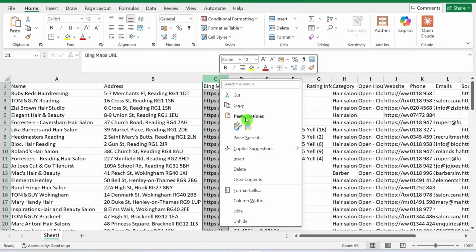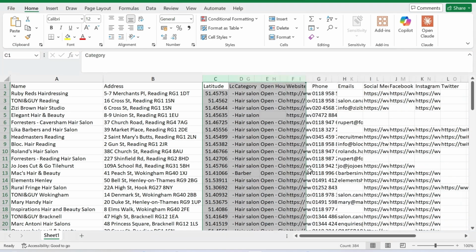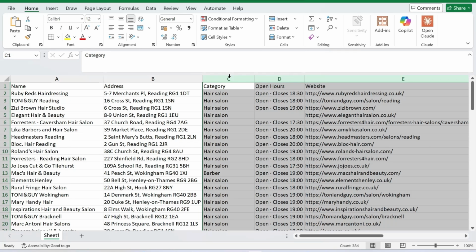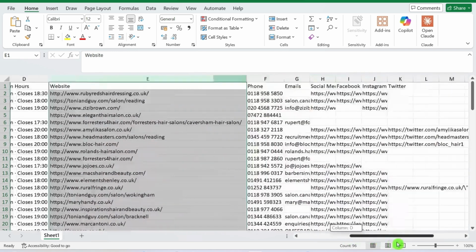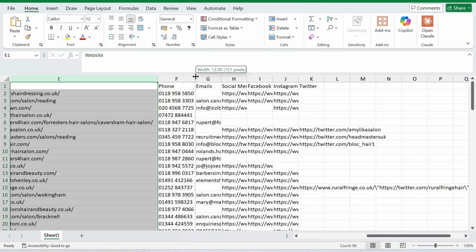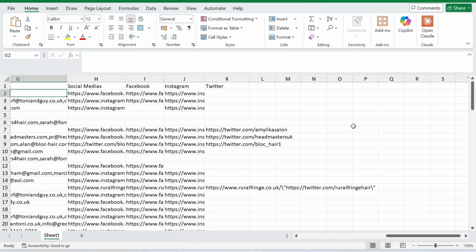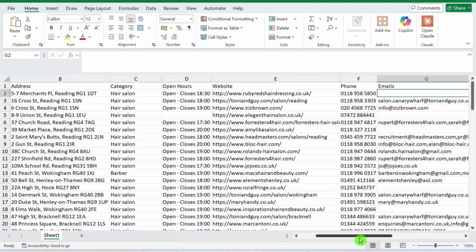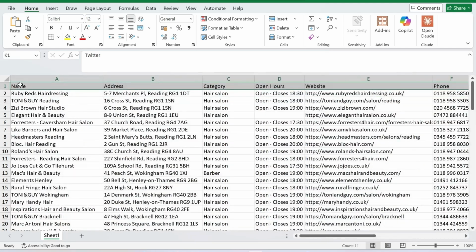Do we need their Bing map information? Probably not. Latitude, longitude, rating. We probably don't need any of those. I'll get rid of those. I might just keep the category as to what they are. Maybe keep the hours. There's their website, and we've got their phone number. Where they have emails on their profile, they show here, so that's quite important. We want the emails after all. Facebook, Instagram, and Twitter, just in case I want to contact them with direct messaging or something like that. So that's pretty much all I will want.